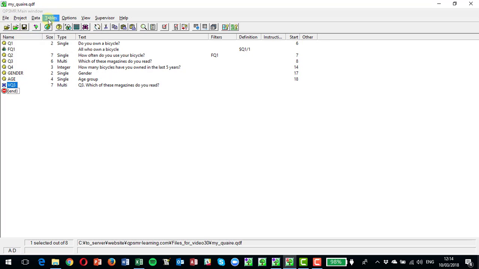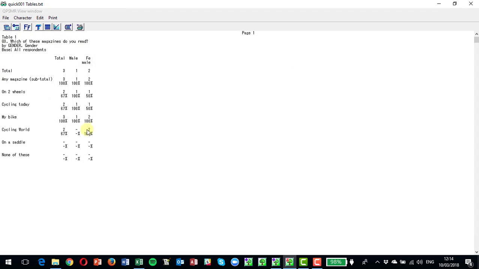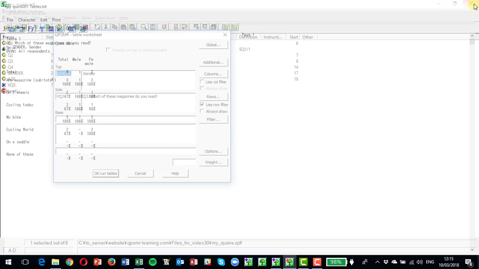Save my work. And if we run a quick table now on VQ3, we can analyse it by gender, for example. We can see that, well, actually, all 3 people have got any magazine, which would have happened anyway because everyone's picked that magazine. But if there was somebody in the none of these categories, we would have got a different number in here, and the balance, of course, would be in there. So that looks as though it's working. So that's any magazine added.